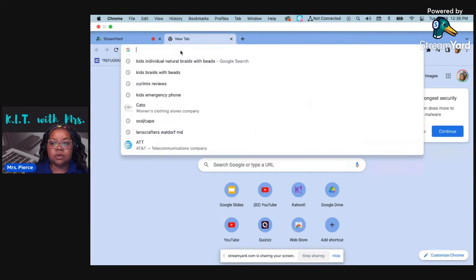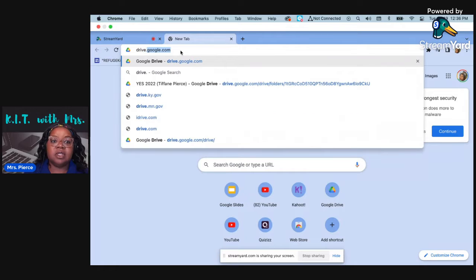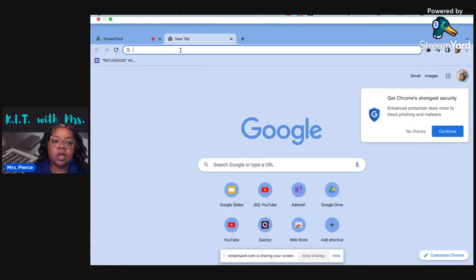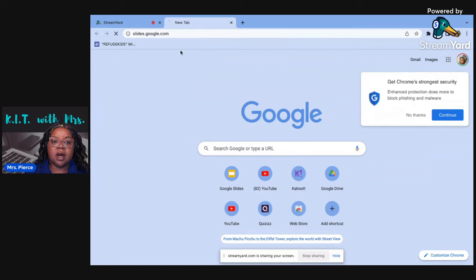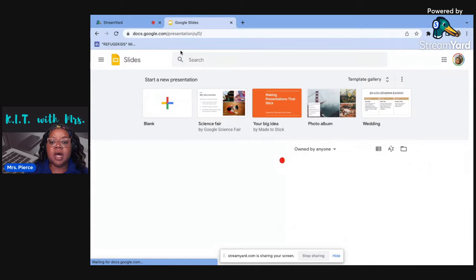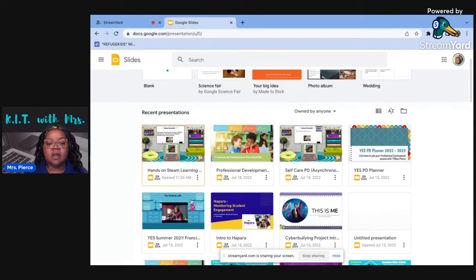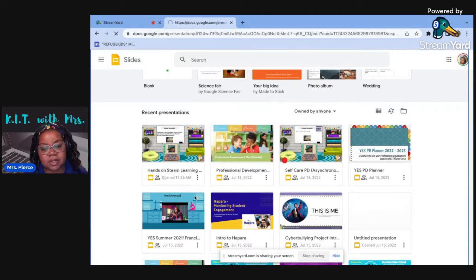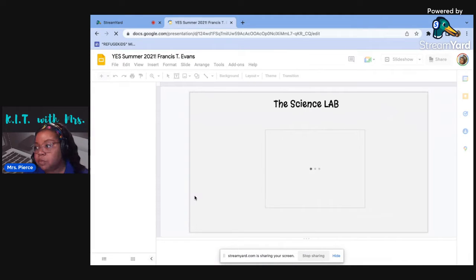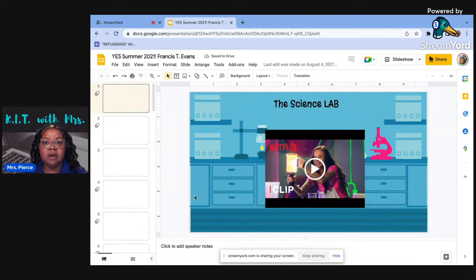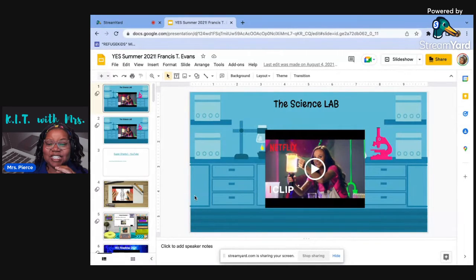All right, so we're going into the drive. I like to go straight to drive.google.com, or you can also go to slides.google.com. This will allow you to pull up your different Pear Deck activities that you are going to do. I always start off with, oh look, this is from last year. So let's use this one. You can pull up any slideshow presentation that you already have, and I'm going to show you how to make it interactive.